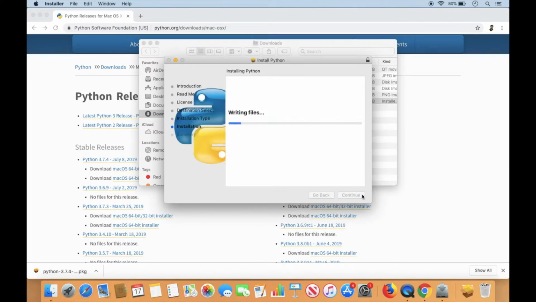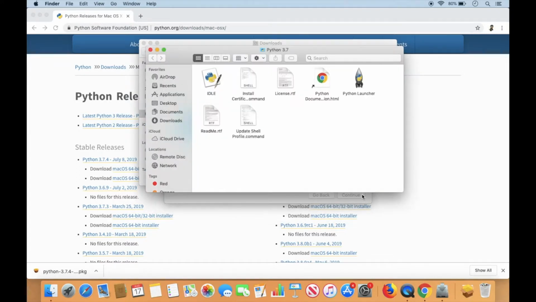You know, one major difference I did notice is that I did not have to add it to the path. Unlike the Windows 10, where I had to put a check on that box, add path. For the Mac, I didn't have to do that at all. So that's one thing I noticed right off the bat.